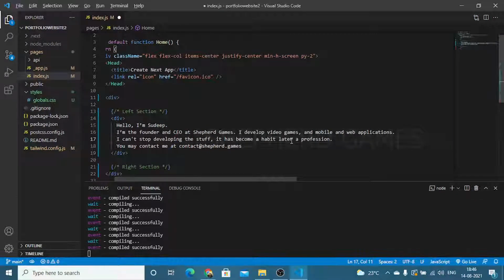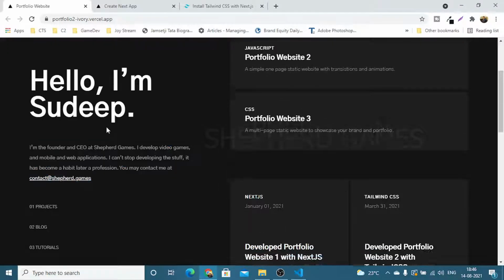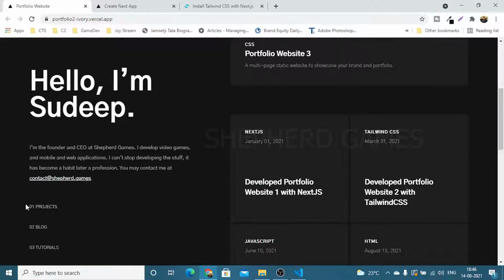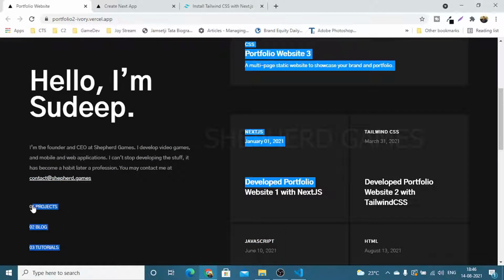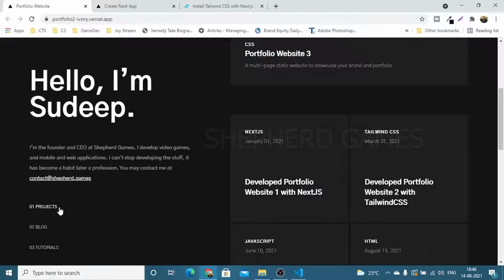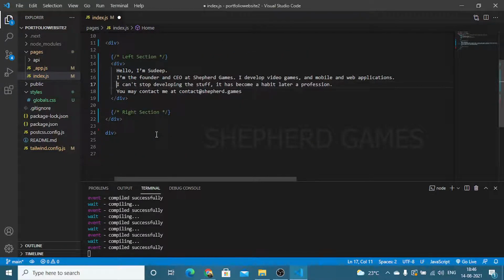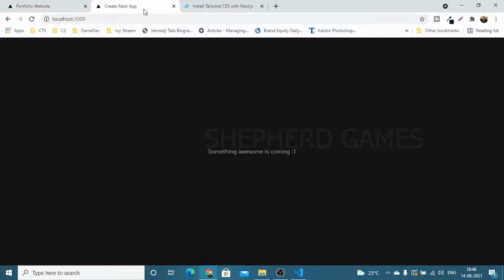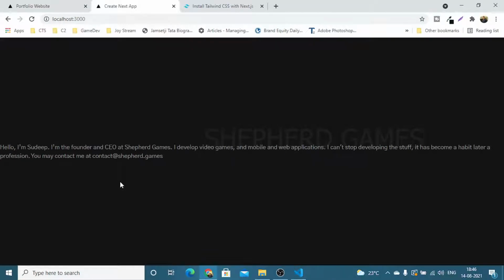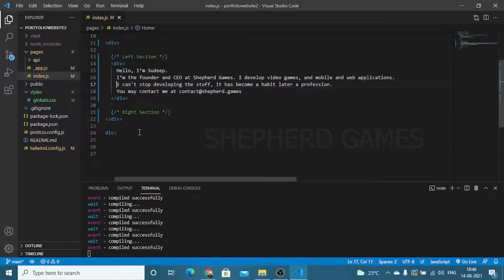Okay, just to save time, I'm just copy pasting it. This one is selecting everything. So if I save it, this is how I'm getting it. So let's start formatting it.